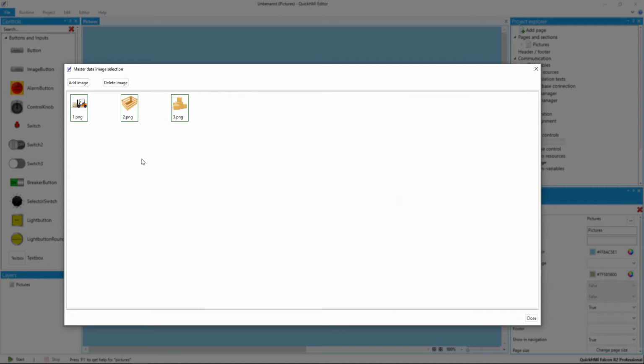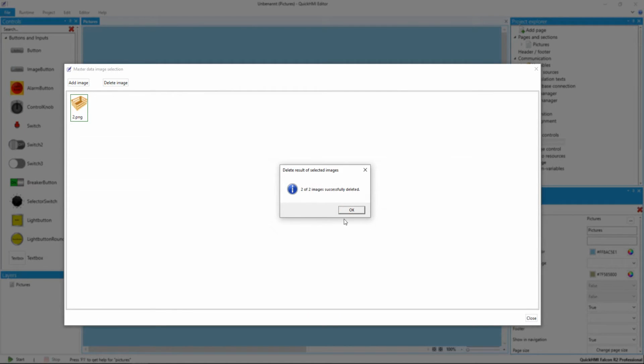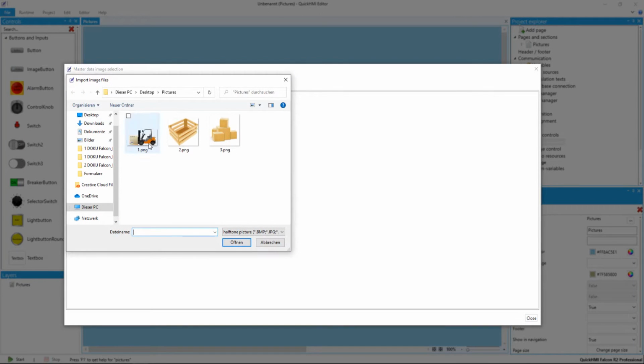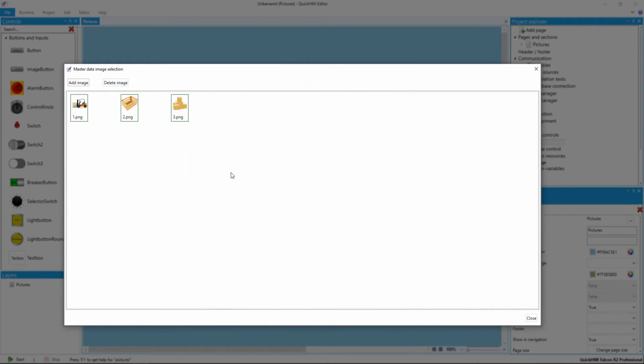If you no longer want a specific image, you can delete it here. Important: it isn't possible to delete an image that is currently in use. Images that are in use are marked with a red border. When you are finished, close the window.